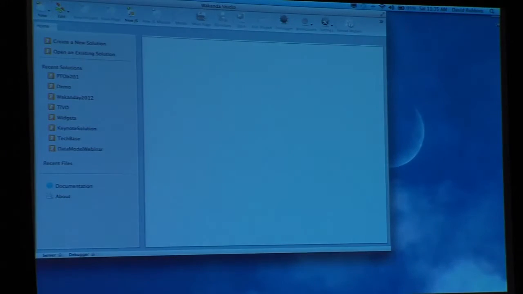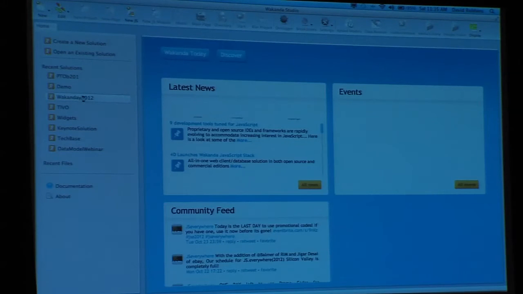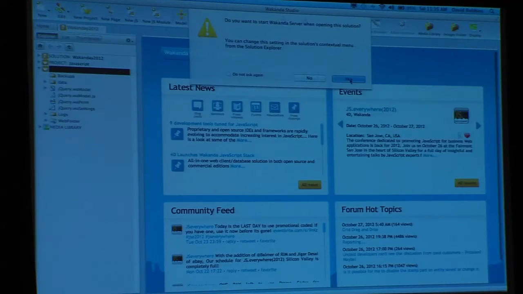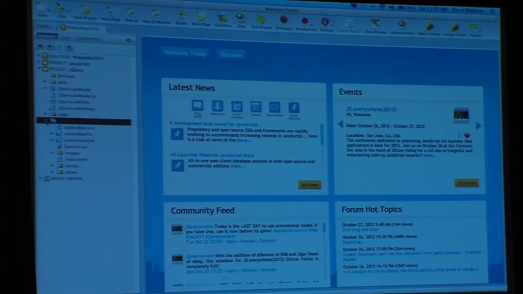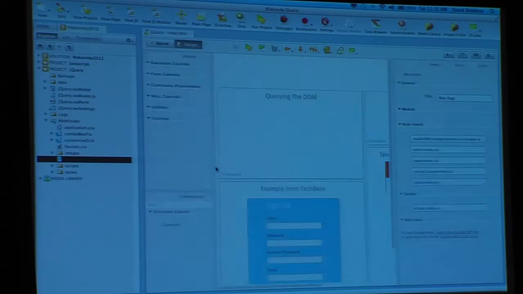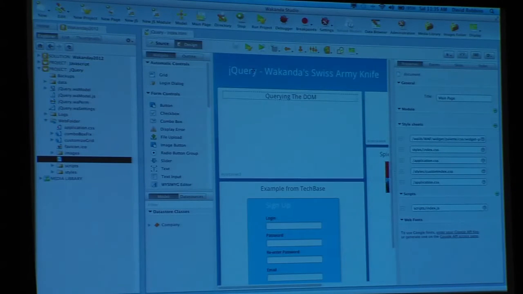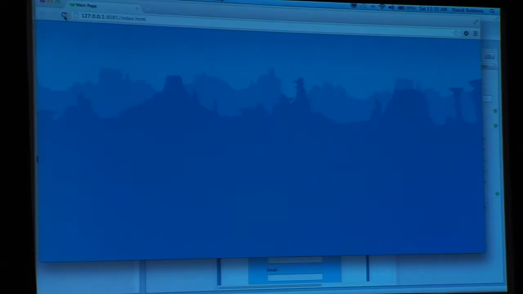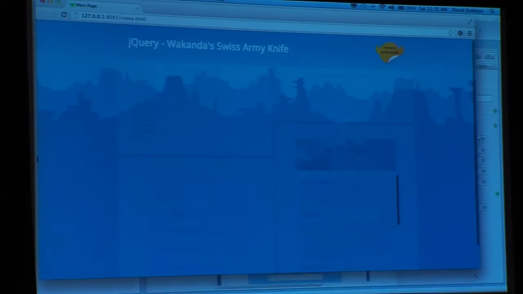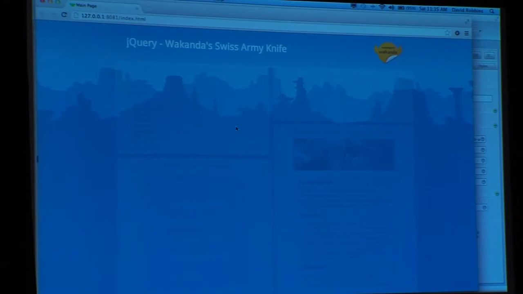I'm going to fire up a Wakanda project here. And I have some examples set up. So we're going to go take a look at this page. Load it on up. Let's just clear our browser data, make sure I get the right version here. Okay, here we go. We're going to learn about jQuery. And the first thing you can see is you can't see those 4 sections very well.